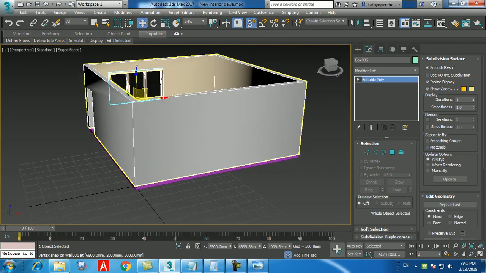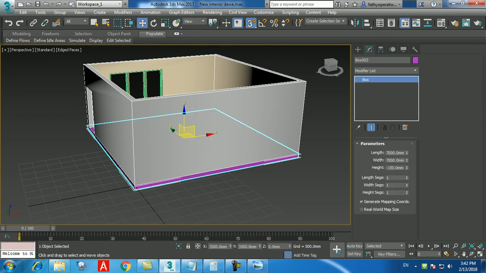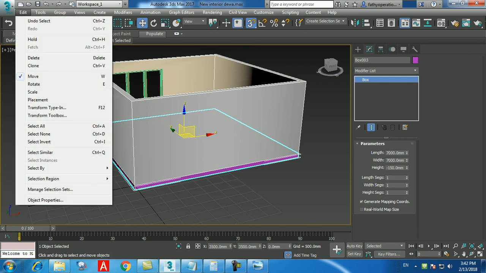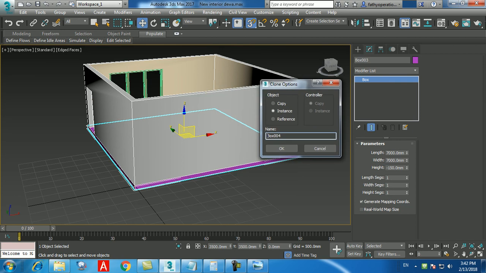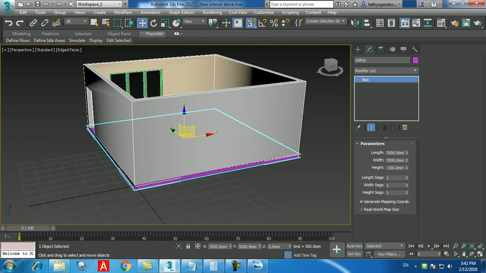Select the floor and go to the edit, choose clone, say copy and name it ceiling. Click OK. Done.